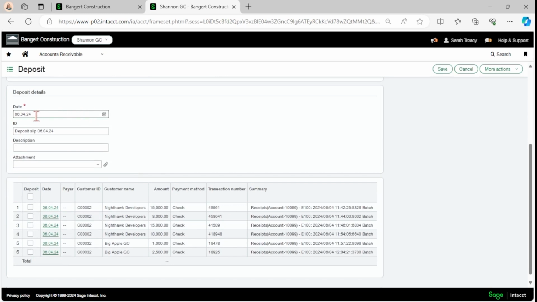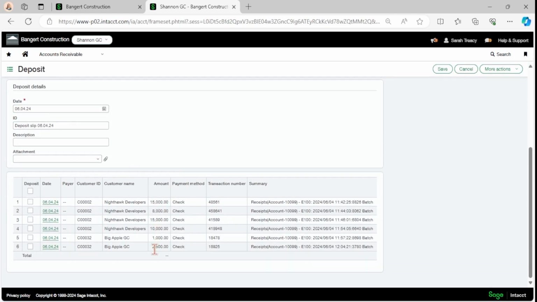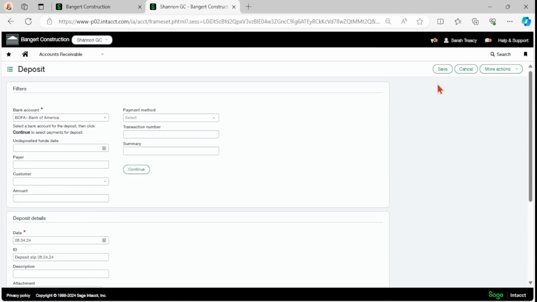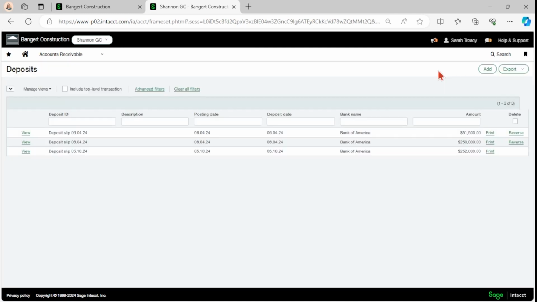I'm going to put in today's date, and here's all my checks that are available for deposit. And I'm just going to select all of them. And I have $51,500, and that's going in today. And I'm going to say save. So that's that deposit done.